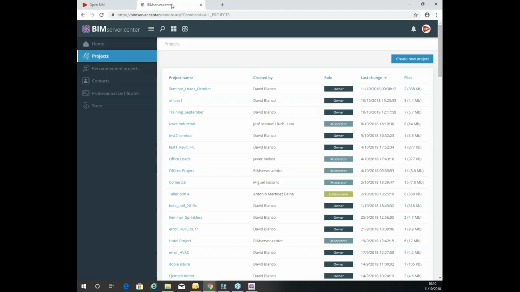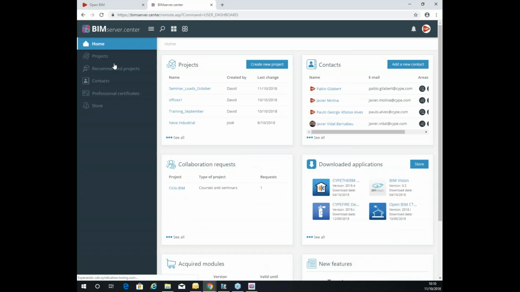this is the Bimserver.center platform. Remember you can log in and create your account, it's free, and you only need an email. This is a platform to store projects, to make contacts and businesses with other people. You can collaborate, you can download applications from the store. So this is a huge professional network, or it tries to be, and it's a business opportunity. You can also install it on your Android or iOS device, so you can use it on a laptop, a tablet or a mobile phone.